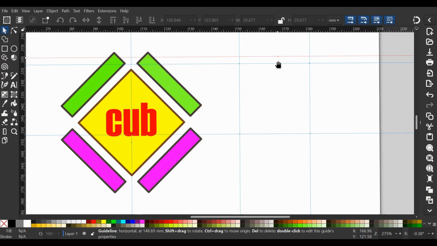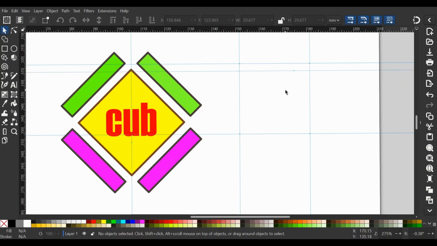To move a guide, just use your Selection tool. Hover over the guide until it turns red and drag it to a new location. To delete a guide, you can either hover until it turns red and press the Delete key, or just drag it back into the ruler it originated from.